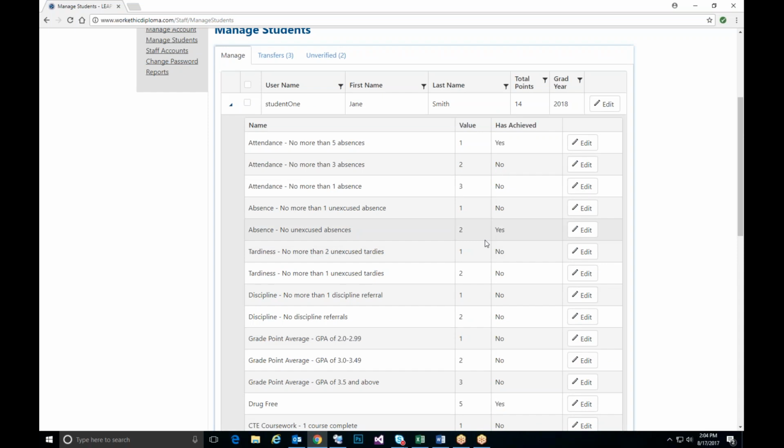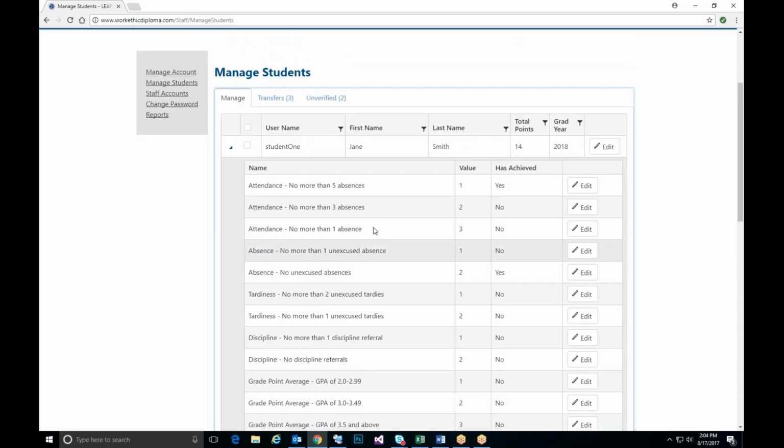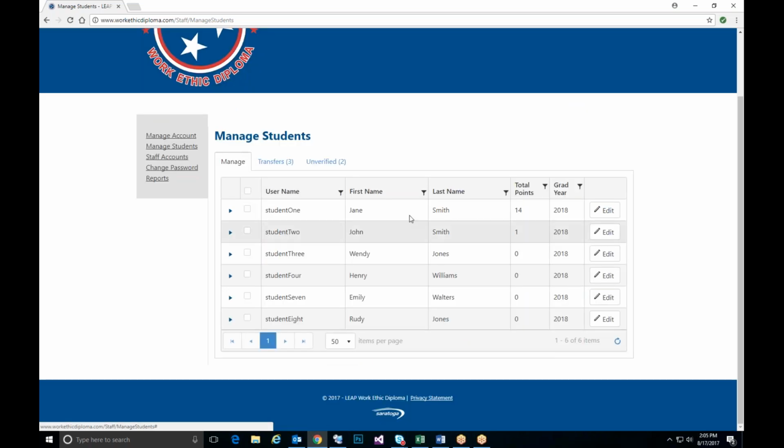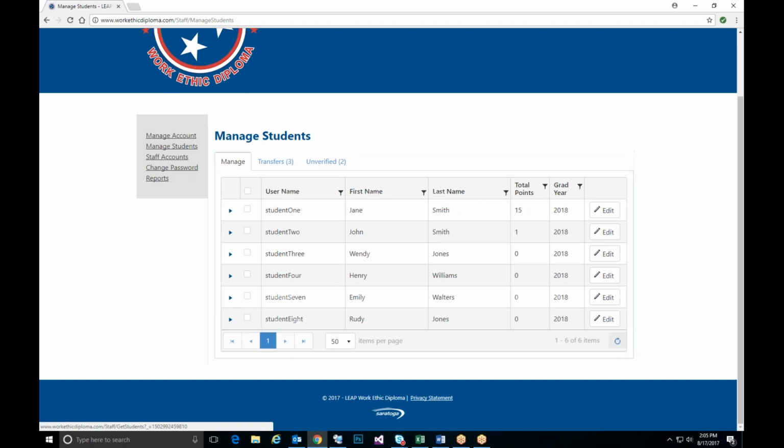When you're finished awarding points for this student, you can click the little blue arrow to the left of their name to collapse that list of standards for that student. And you'll notice the total point value here didn't update once we changed it, but in the very bottom right of the grid, there's a refresh button. We can click that, and it will update those total points for that student.